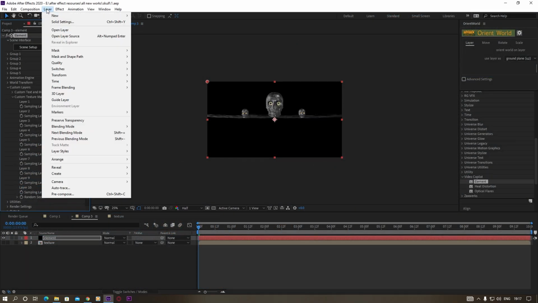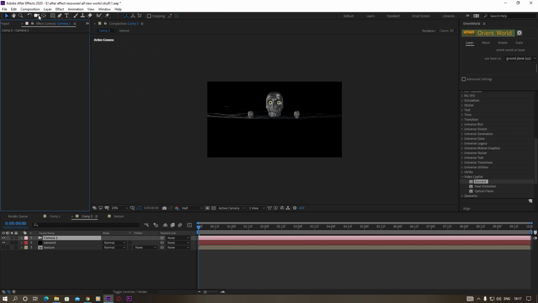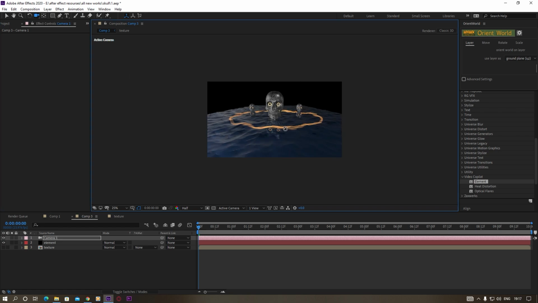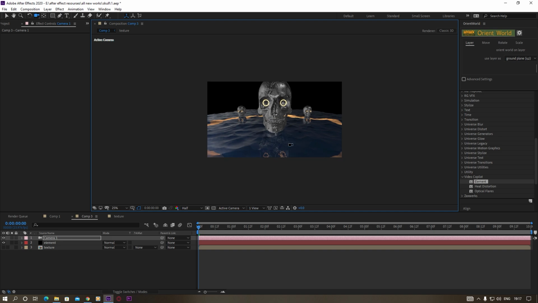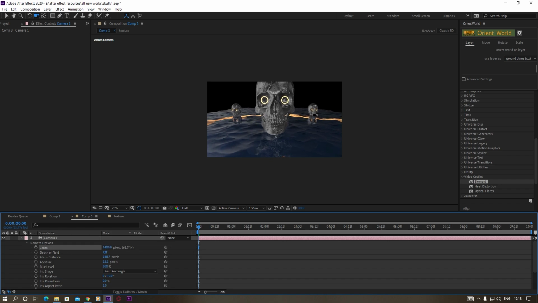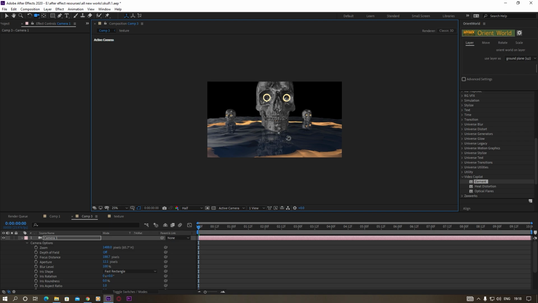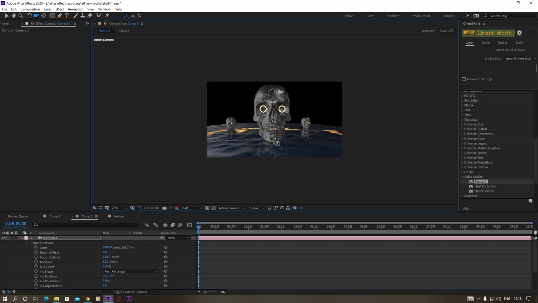Now we create a camera for our scene. So create a new camera here, 24mm looks nice, and hit OK. Then we select our camera tool here and place our camera here. Okay, maybe we expand our camera tool here, and then we increase the zoom.